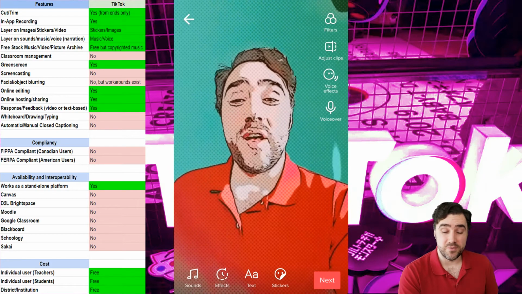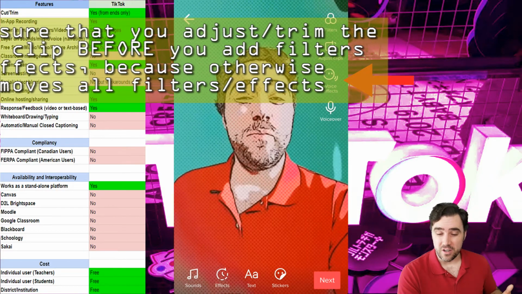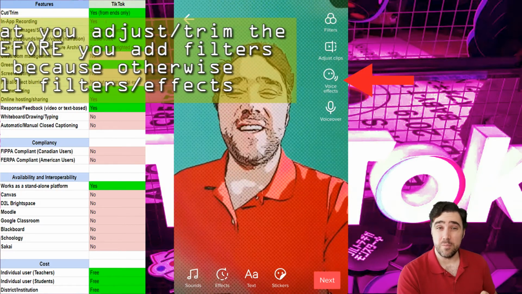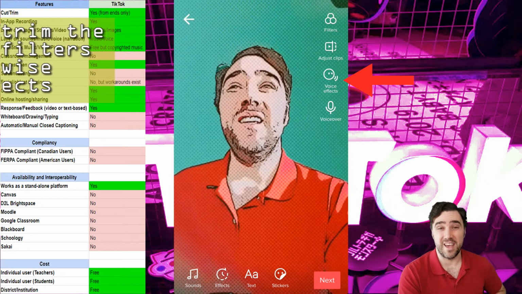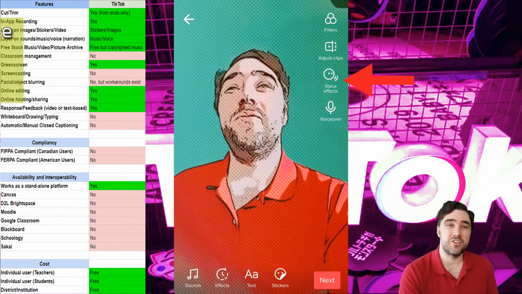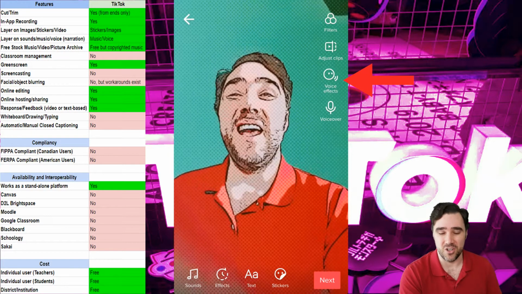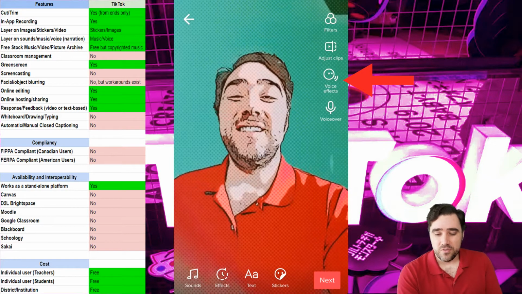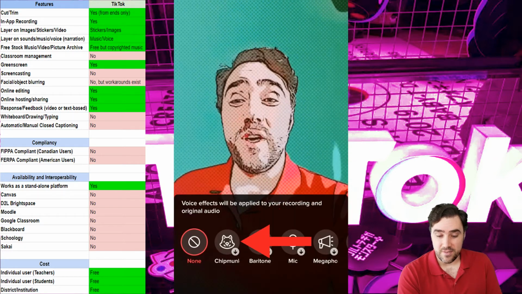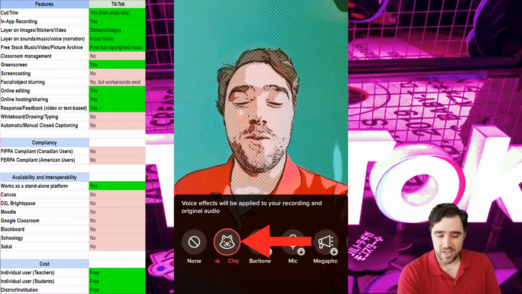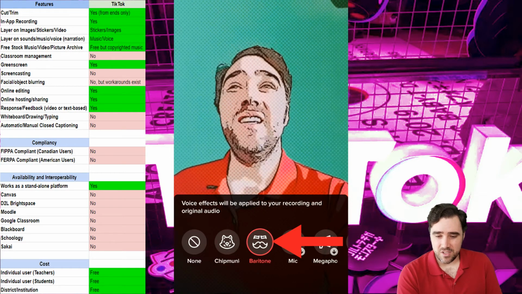So there's also a voice filter feature here. And one thing that I didn't mention earlier is that if you want to adjust or trim the clip, you should do it before you do things like voice effects, voiceovers, sound effects, text, all that kind of stuff. Otherwise, when you trim it, it actually removes all of the little extra add-on goodies that you added to it. So in terms of voice effects here, if we open this up, we can change our voice in the video, which I'm sure would be very entertaining. I can go to a baritone or a chipmunk or something like that. I'm just going to go with this one.